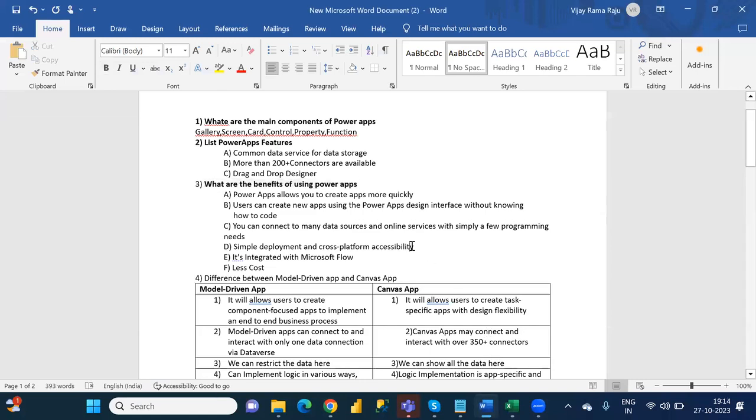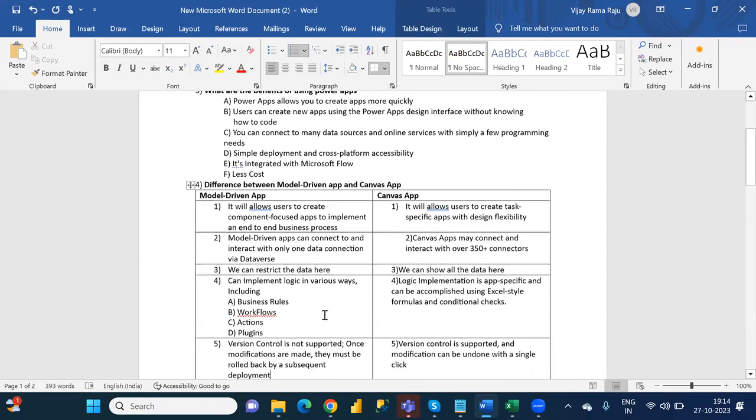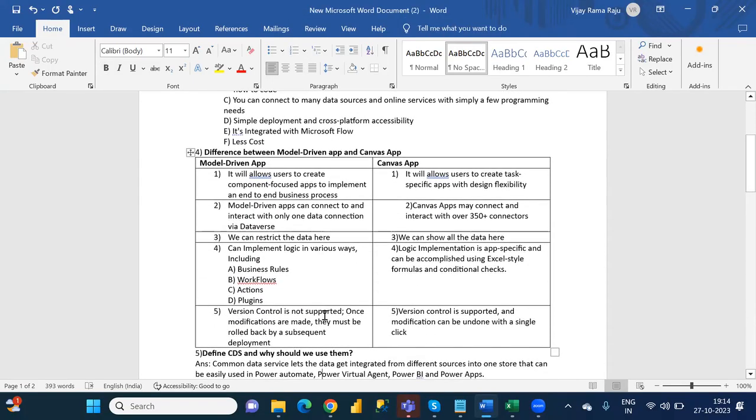Understand? Next one, they will ask what is the difference between model driven app and canvas app. See here. What is the main difference between model driven app and canvas app? In model driven app, we can restrict the data.